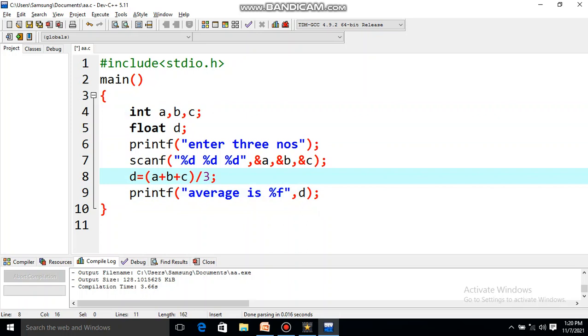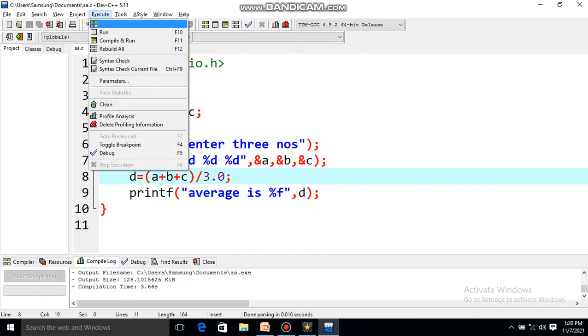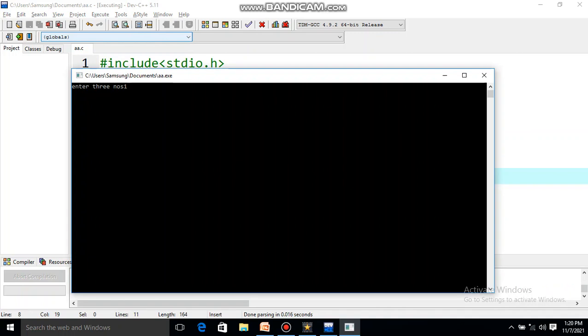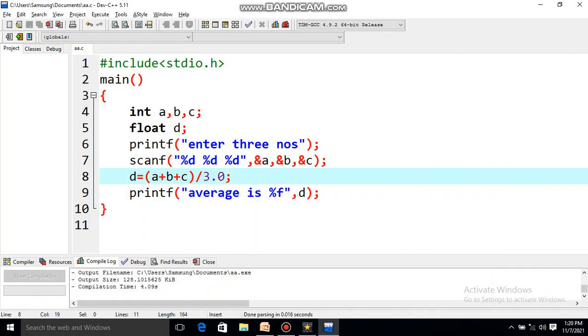So here you can give it as 3.0. So let's save and run it. So 1 plus 2 plus 1. Okay, now you see the average is coming as 1.333. But if I had given this d as integer, the output would have come as only 1. The floating point part would not have been displayed. Okay, so this is how, based on your requirements, you need to change the data type.